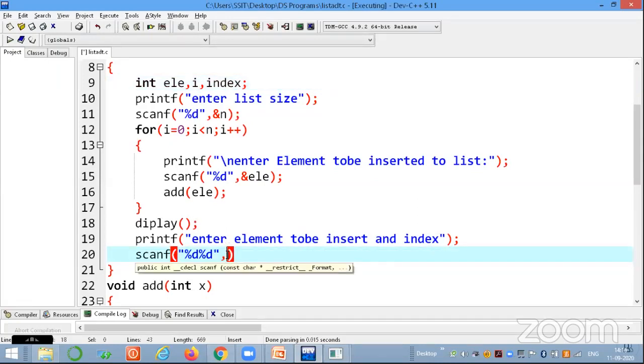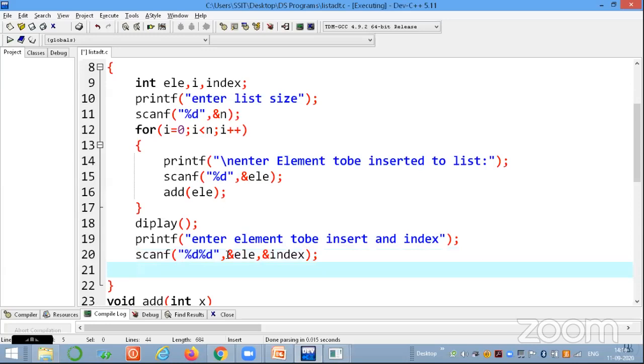So now here, address of first is element. First I want to read the element. Second is address of index. I want to insert what element, and at what index. After reading these two things, what do I have to do? Now I need to pass these two things to my insert operation. First the index, second the element. These things I am passing to my insert.